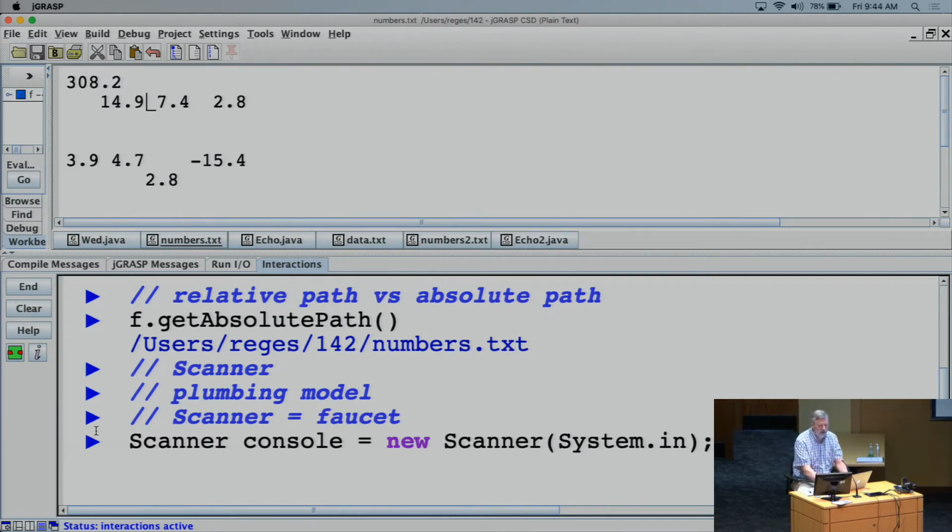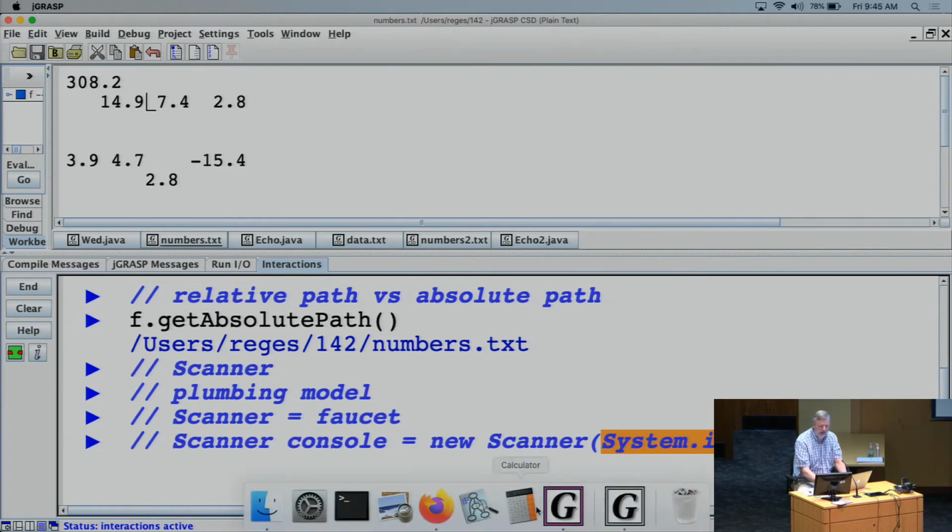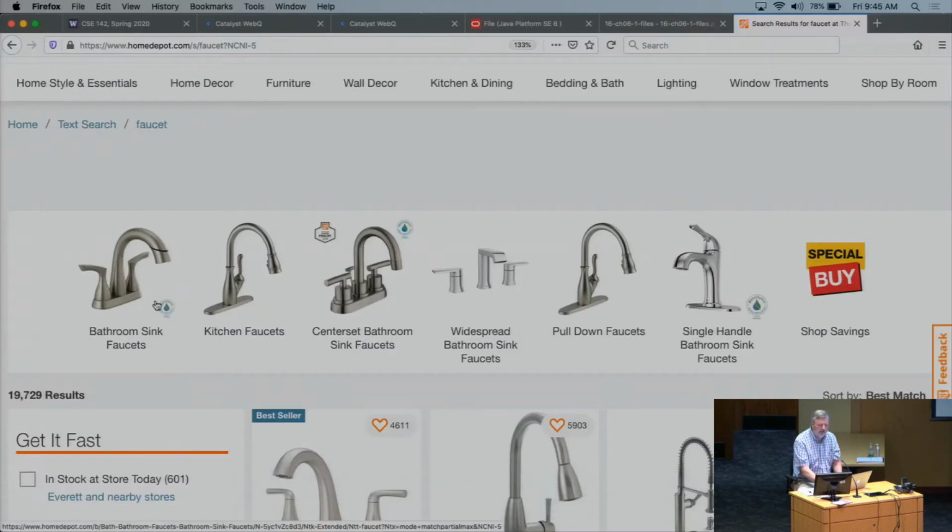So we've been doing that for a while, making a scanner that's connected to the console by saying that our source of input is System.in. If you think about something like a faucet, what would be different sources of water for a faucet? Usually I ask the class, and people give me interesting answers. If you live in a place like Seattle, there's usually city water flowing to different areas. And so usually you can just connect your house to the city water, and that's your source of water. That's where it comes from.